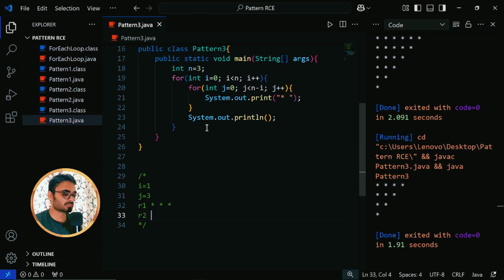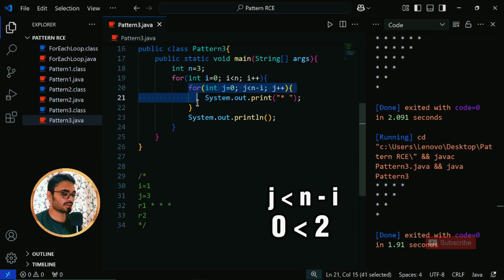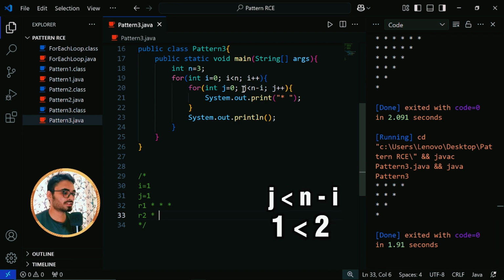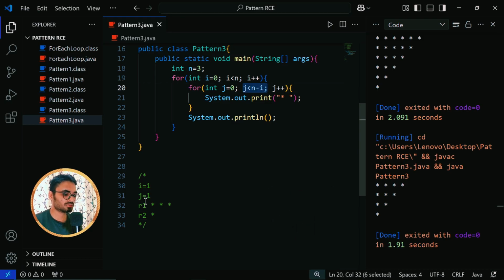Now moving to row number 2, what is going to happen? The j value is again going to be set to 0. So 0, is it less than n minus i? It will be 3 minus 1, that means 2. So yes, it's smaller. We will print it. Then j updates to 1. Is 1 less than n minus i? 3 minus 1 is 2, and yes, it's smaller. So we will print it here. j is going to update to 2, and 2 is not less than 2. This condition is getting false.